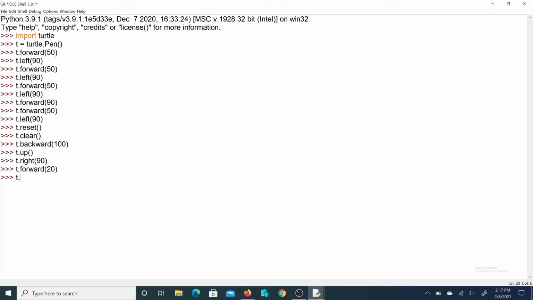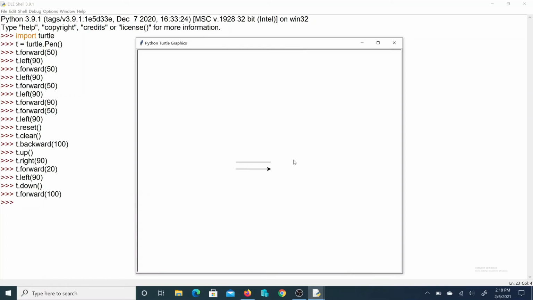And then t dot left 90, and then t dot down, and then t dot forward 100. And we go back. As you guys can see, first we reset the canvas and move the turtle back into the starting position with t dot reset.